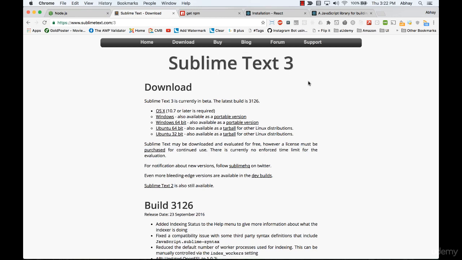Hey guys, so now that we know what we can do with React, we have seen the examples, so let's start doing things. So the first thing you will need is an editor.